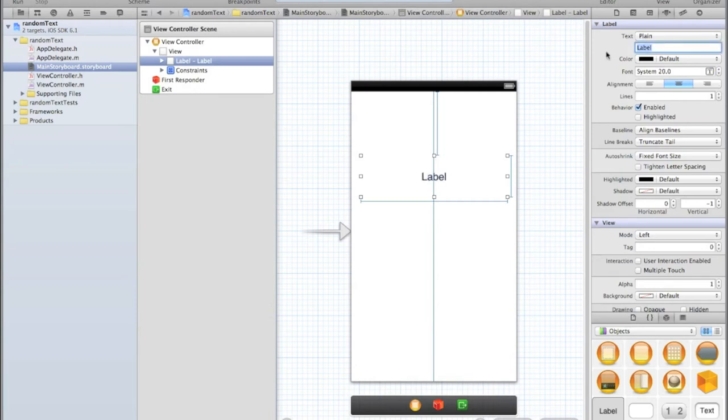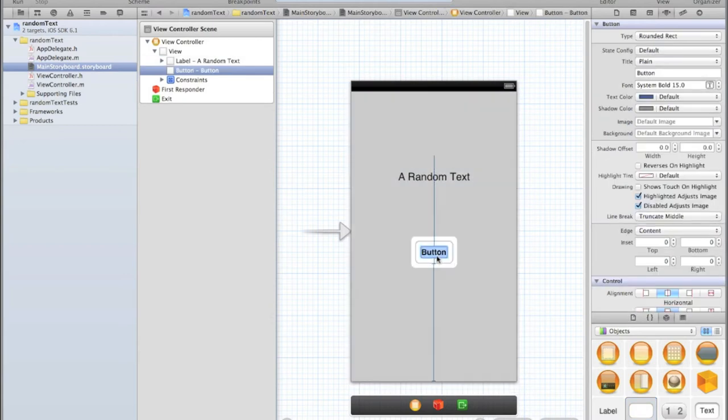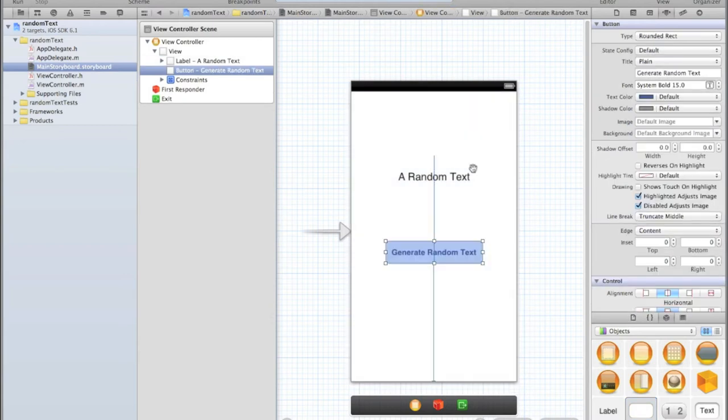Then you'll probably have a list of random text you might want to generate, so just type in one of those into this label here. I'm just going to type a random text. And then drag in a button and call that generate random text.